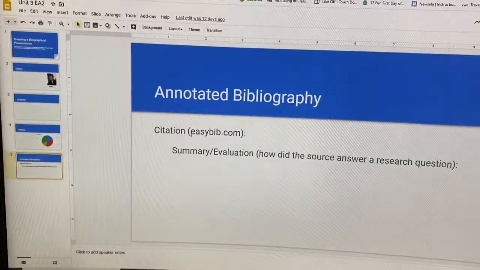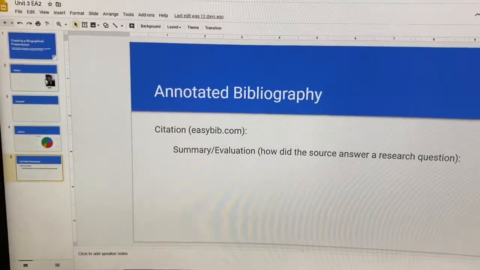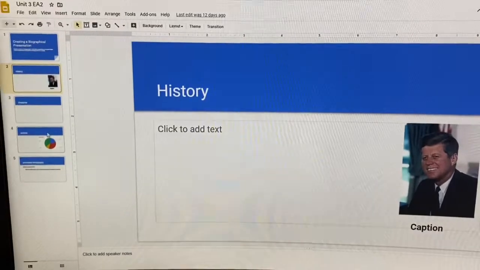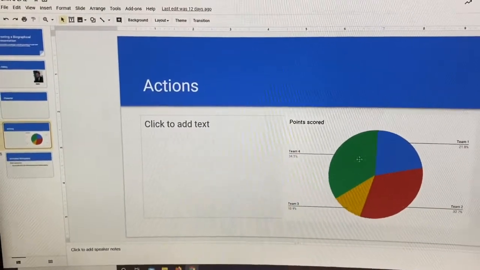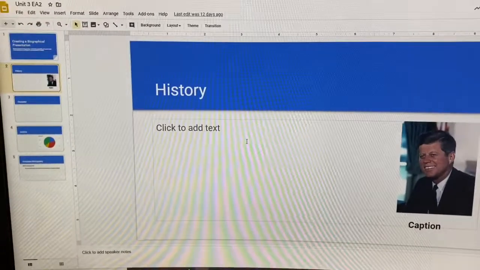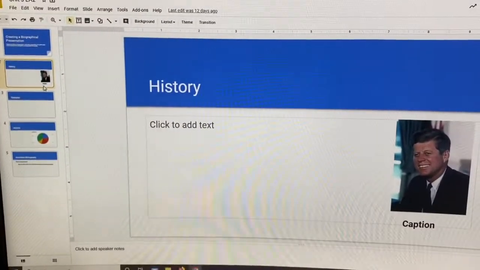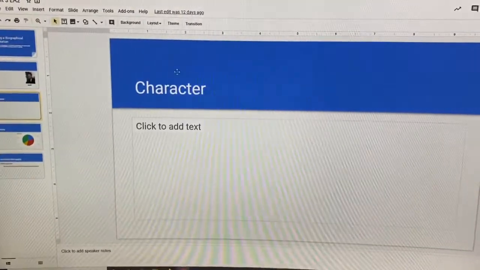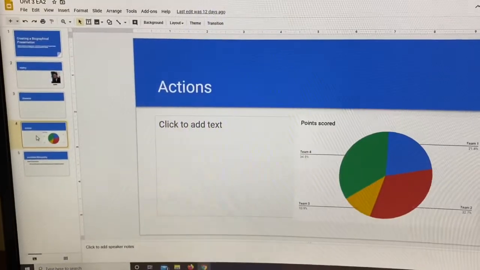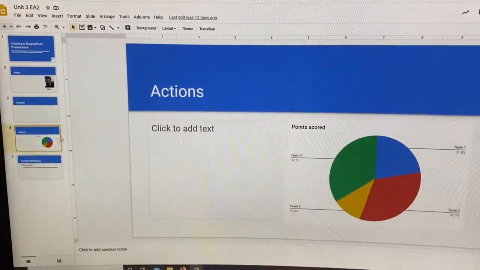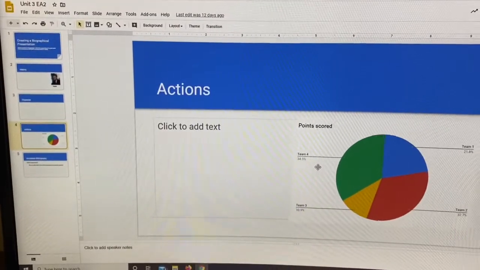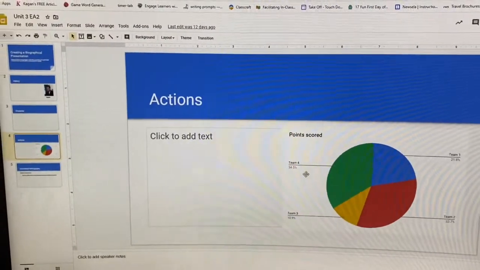You're going to have to add another slide for your annotated bibliography. You're probably going to have at least 2 slides for the history. You might even have some charts that you made in the history as well. These are just some ideas. So definitely want to replace that picture. You're going to need some sort of visual about their personality for sure. And then their actions, same thing. You don't even need this chart here necessarily. It's just an idea. So add on.